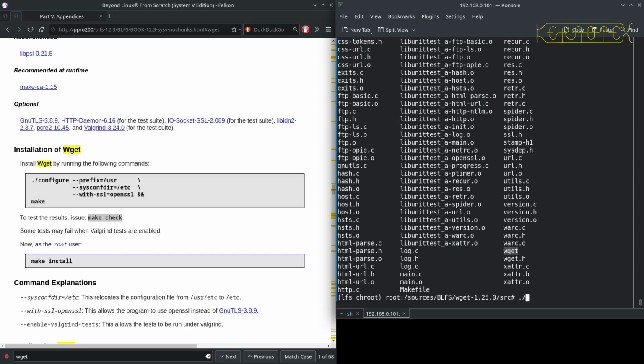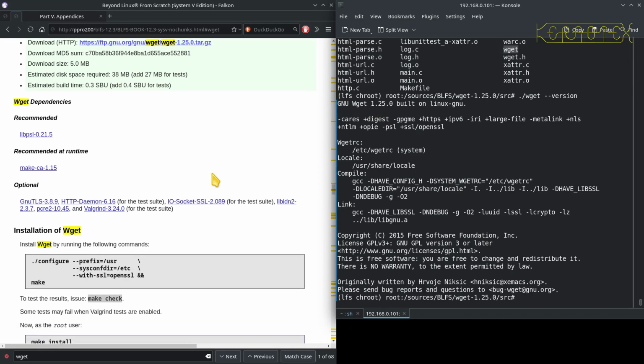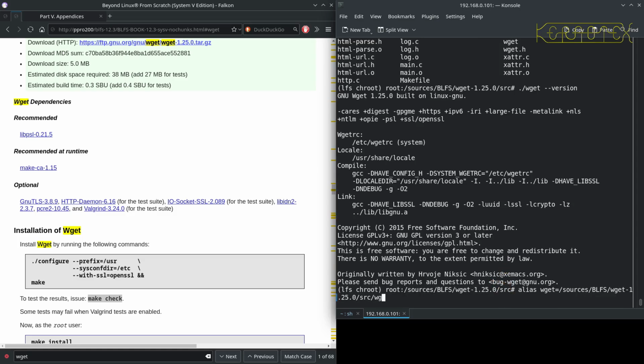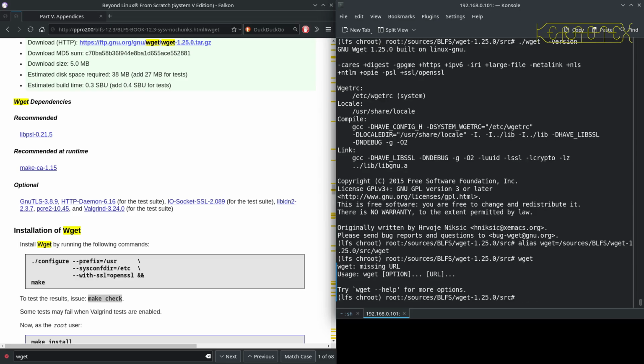So the source directory contains the wget binary, which is that one there. If I actually run that, you'll see it's executed and gives me back the version 1.25.0. You can see that's the version we're using. So what I'm going to do is alias wget equals the path with wget. It means now that if I just type wget, it works as if it's been installed, and that is sufficient for our needs at the moment.